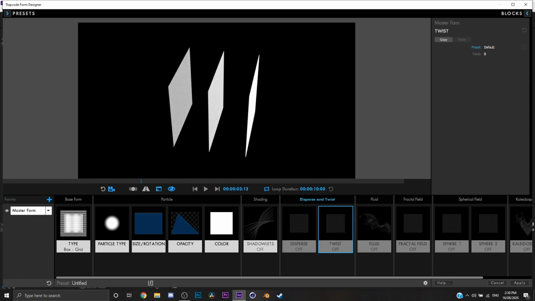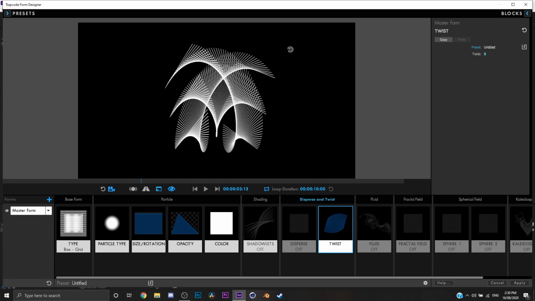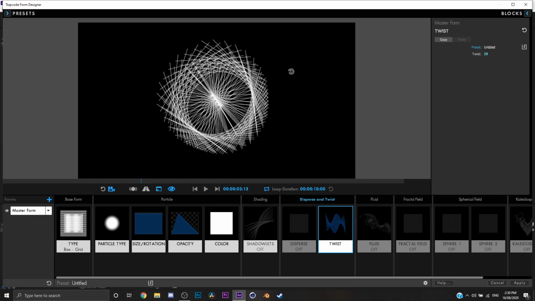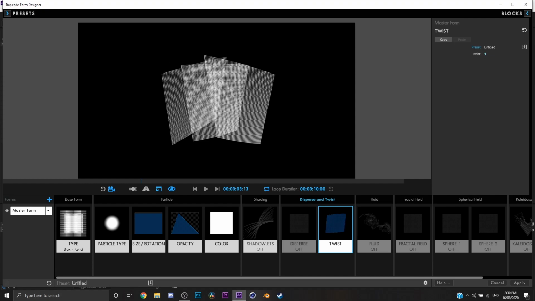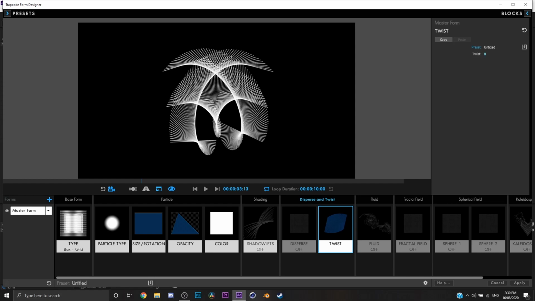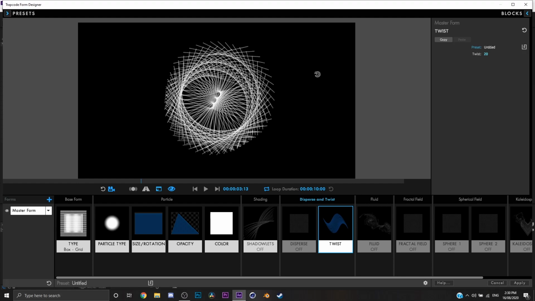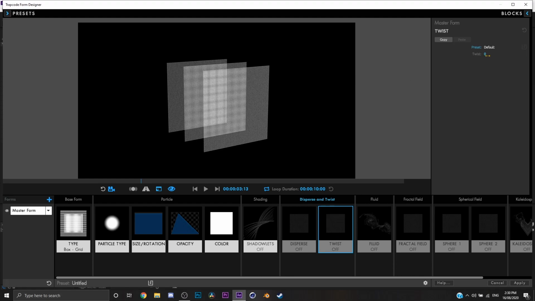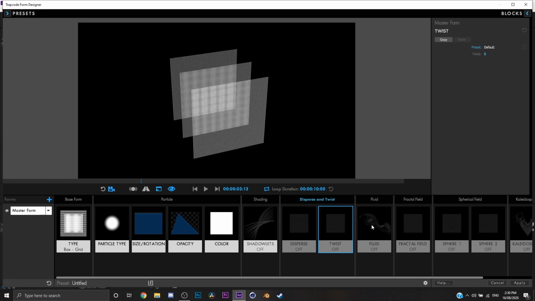Next you have Twist, and this is pretty self-explanatory. It twists the particles. You could create some really cool effects like this and make some weird tunnel stuff, whatever. I've rarely used this, but it's a really cool yet specific effect. Yeah, there's nothing else that I can explain about it. It just twists the thing.